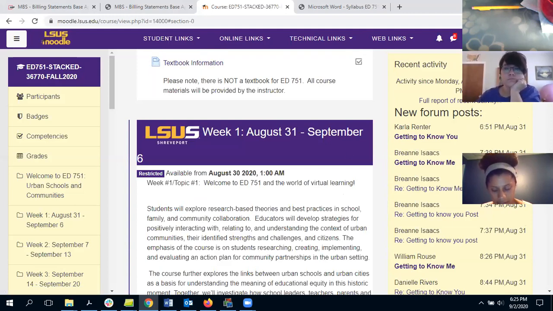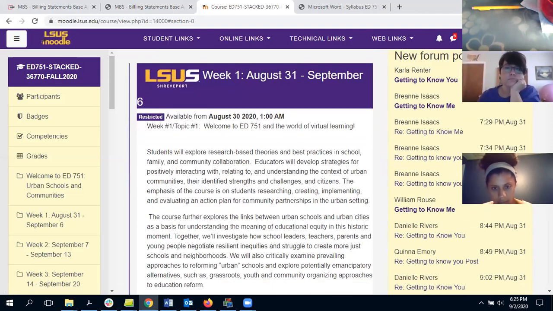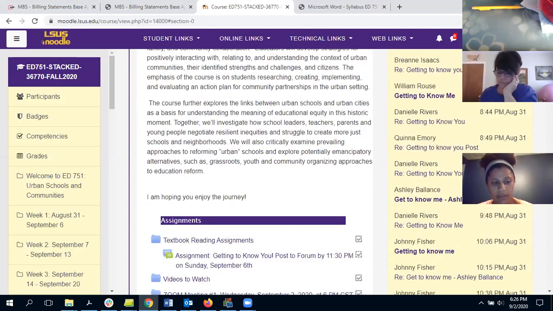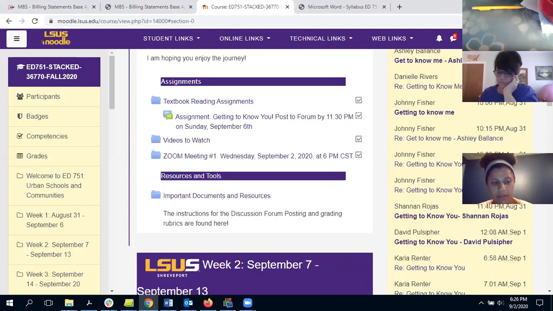So let's look at this week. So your first week of class, and every week is going to be structured in a very similar way. Okay. So here is the topic and an explanation of what we're going to be doing this week. So make sure you read that. Then there's an assignment piece.